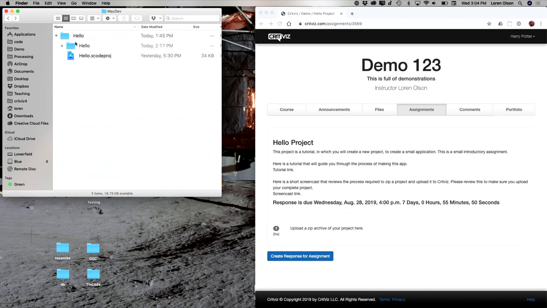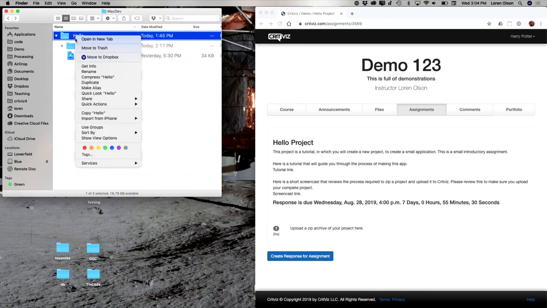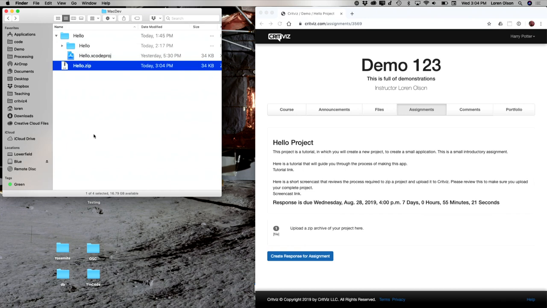For you to be able to turn in your project and us to get the whole thing so we can see your code and run your application, we need everything that is inside the project folder. So, in order for us to receive that, what you'll do is select the project folder, that topmost folder, and then right-click or control-click and choose Compress, and it'll have the name of that folder. So I'll choose Compress Hello here. That's going to make a zip archive of the project folder and everything that's inside that project folder. So that will include both the Hello target folder and the hello.xcodeproj file.